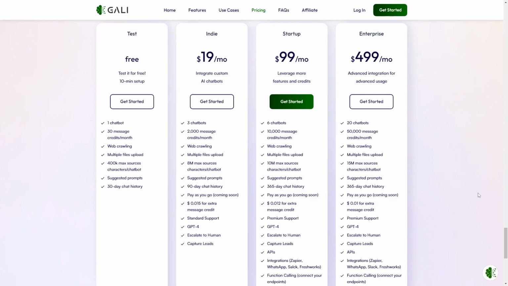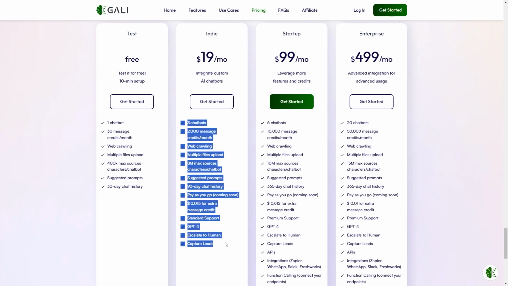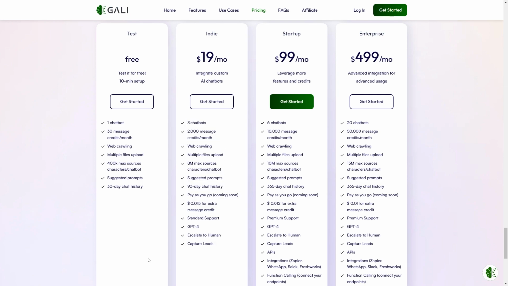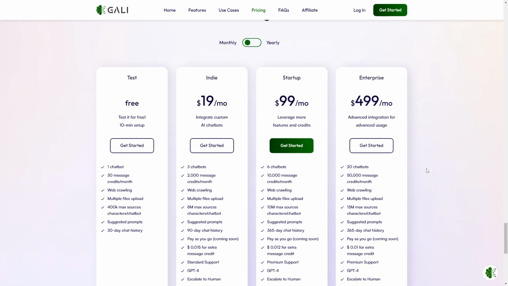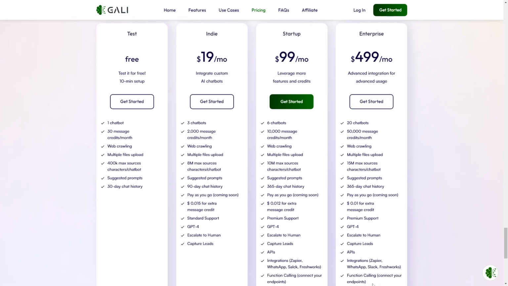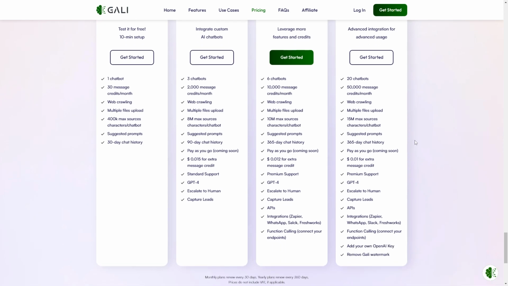Now in terms of the pricing, it's not too expensive as their cheapest plan is actually $19 per month. And with that you get all of these features here. However, if that's not enough, you can upgrade for $99 a month. And from here you get double the amount of chatbots and tons more features. And then if that's still not enough for you, you can actually go for the enterprise plan, which will cost $499 a month. However, you do get all of this with it. So if you can utilize this for your business, then it is definitely worth it.